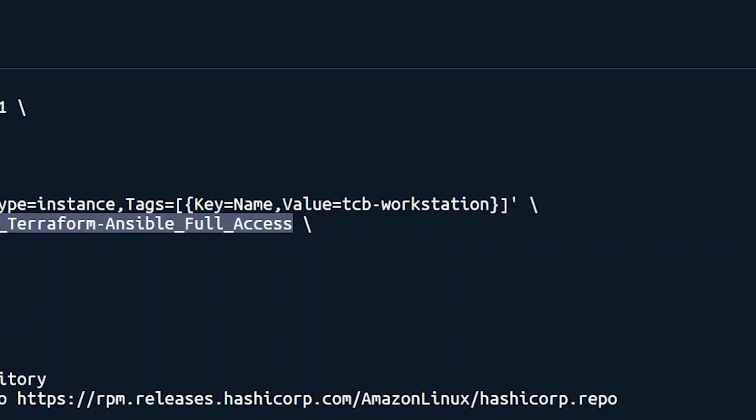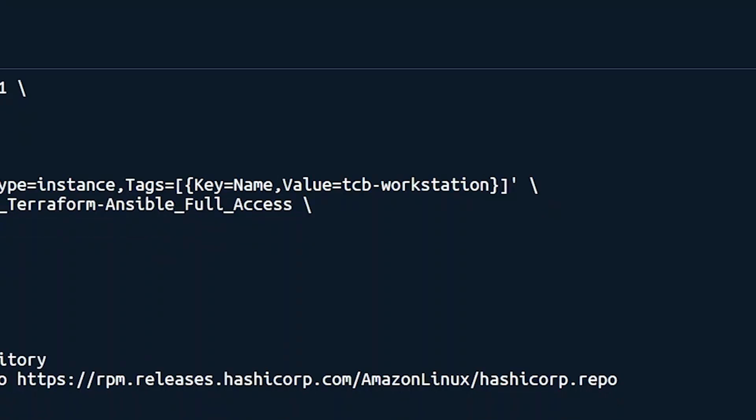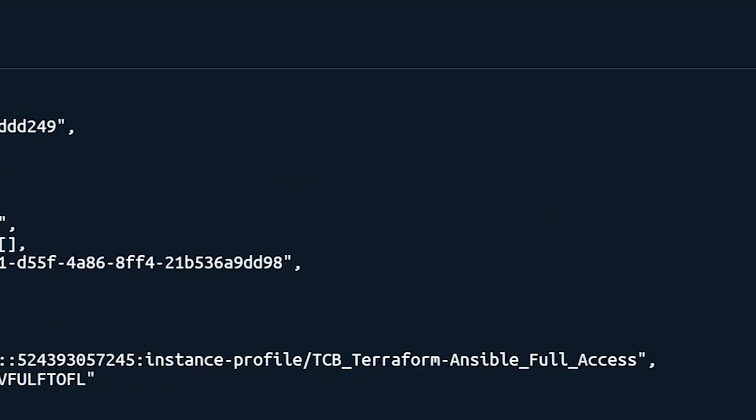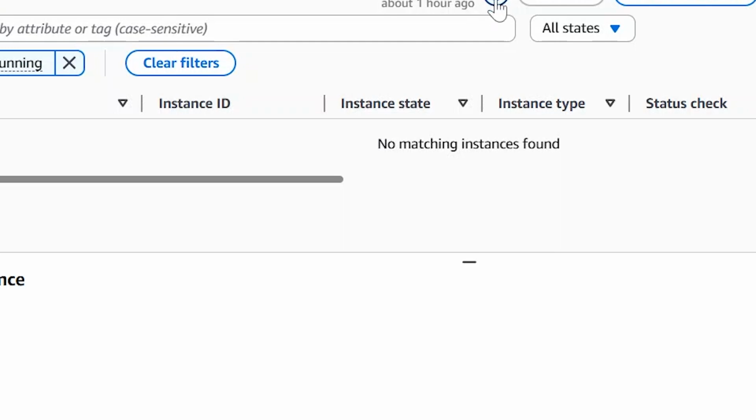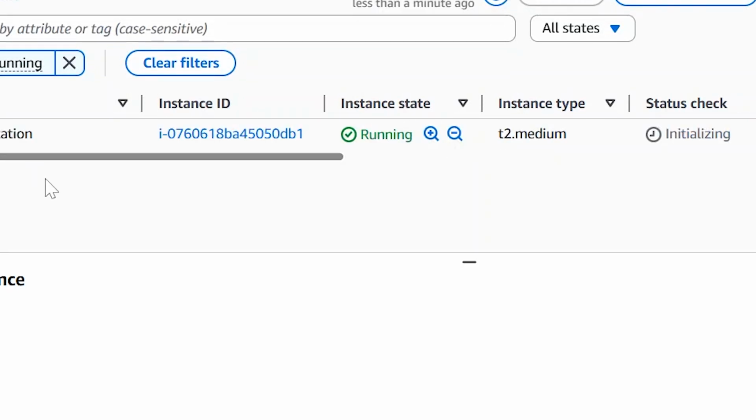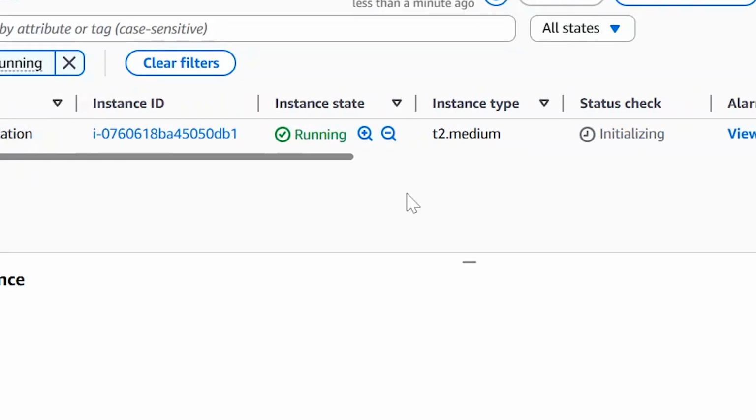And here we're adding a bash script, which will do what? It's going to install Terraform and it's going to install Ansible. I'm going to press enter. Okay, I'm going to press the letter Q to exit. Let's clear the screen. Let's close here, and if we refresh here now, we'll see that a new instance is being created, which is precisely our EC2 TCB workstation.